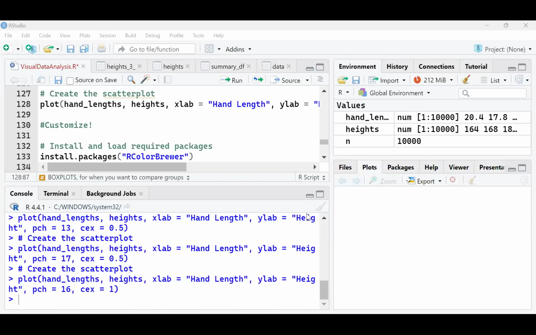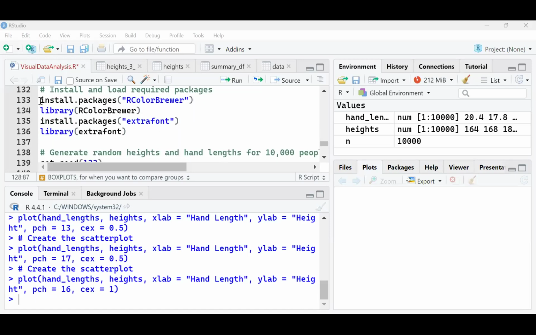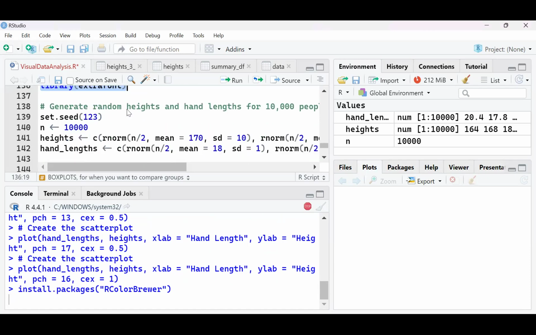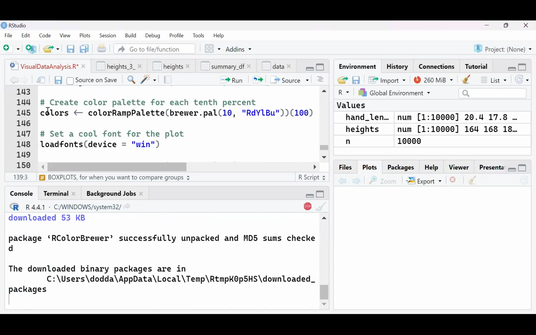Okay, so now for funsies, we are going to do more customizing. I put customize. Ooh. So there are more packages. So there's our color brewer and extra font, and these actually load a bunch of colors, obviously, and then fonts that you could play with. And this is actually the data set that I made before. I just put it down here again.